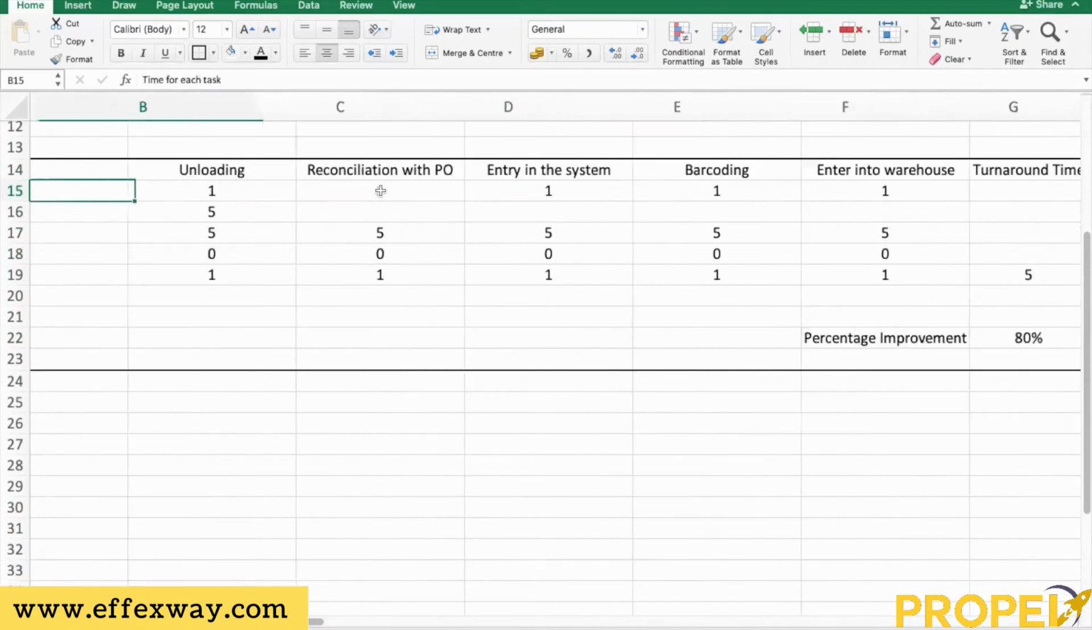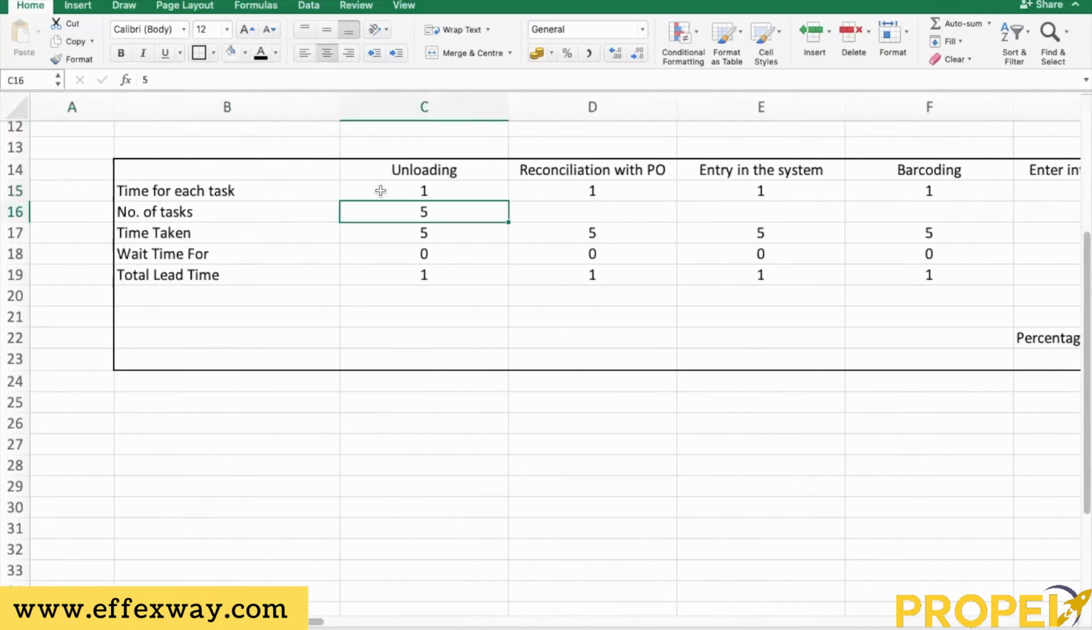I have not changed any numbers here. Number of tasks is 5. So time taken to do those tasks is 5 minutes. But the only difference that is happening is the moment the first task is done, which means offloading of the first product is done, it need not wait here for the other 4 products to get offloaded. We are moving those products from here to stage 2, which means the wait time here for product number 1 is 0 minutes.